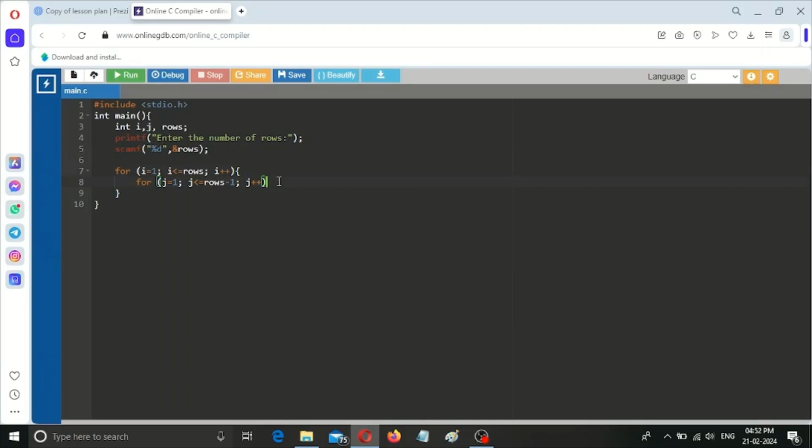Since this for loop is for spaces, we have to print them, right? So we are using a printf function to print the spaces. Inside the double quotations we type a space. And then we also want to print the stars, right? So we have used another for loop.